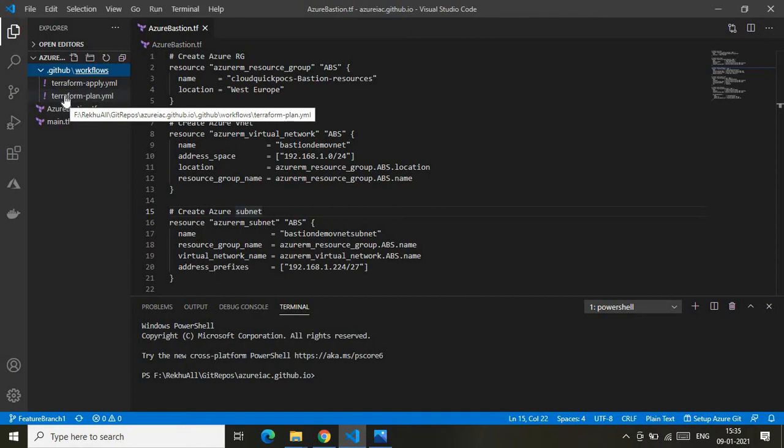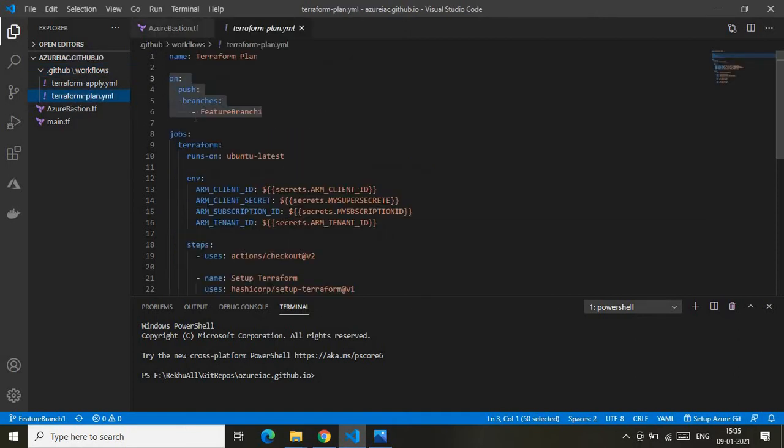The first one is the Terraform plan.yaml file. As the name suggests, this is the file which is meant to create my infrastructure plan using Terraform. That's right, it's a Terraform plan.